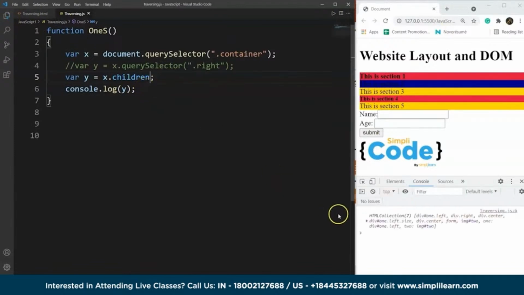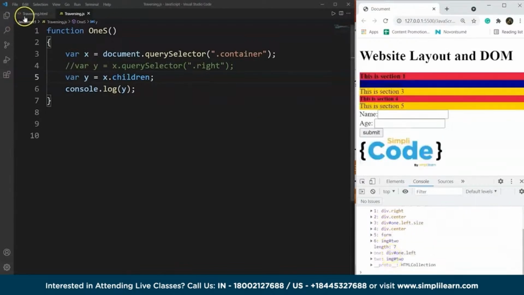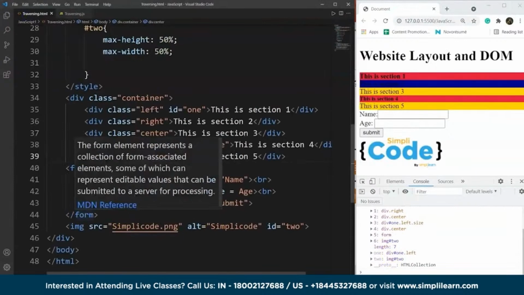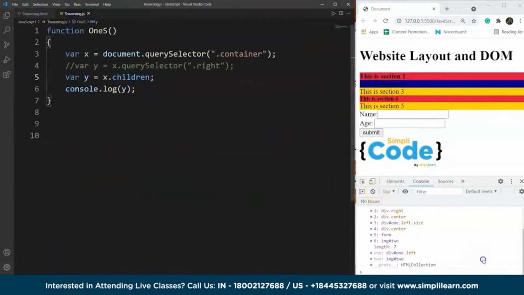So we'll save it and you can see we have an HTML collection of 7 length. And you can see here the length has 7 and we have all the elements here. We have div 1 and then we have div 2, 3, 4, 5 and then we have form and image as well, because form and image is also present inside this particular div tag. So we have all the elements present here of this particular parent div tag. This children property returns the elements only.